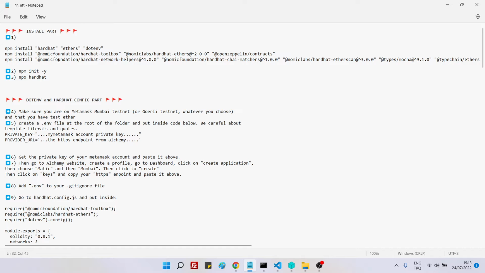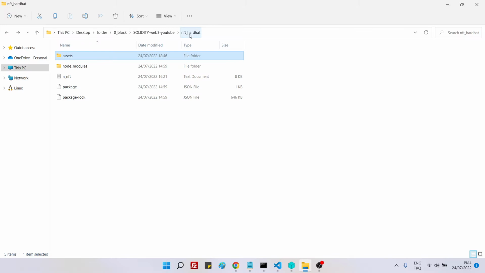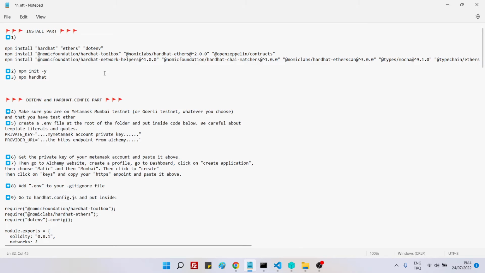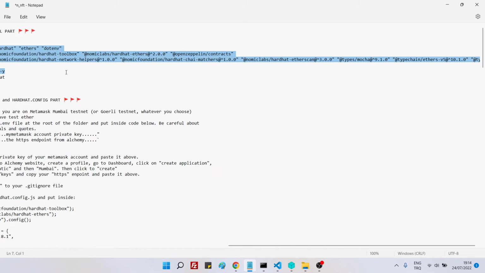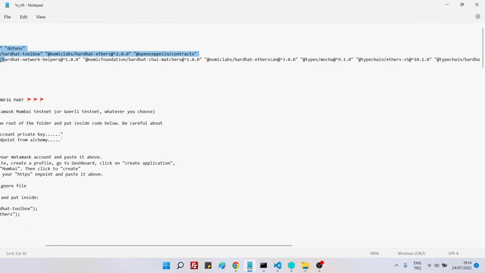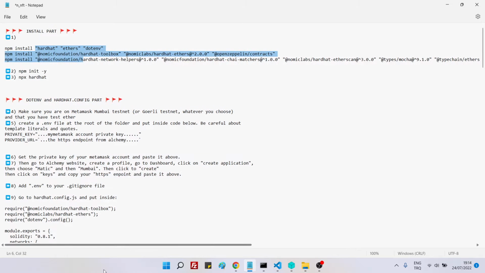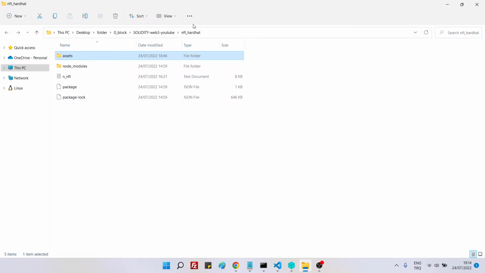So the first thing to do is of course create a folder. Here I have created this folder which is called NFT_Hardhat, and then you will need to install all those dependencies. There are many dependencies here, so you will need to install all of them. But let me show you the most important ones. Hardhat, of course, is fundamentally important. But dotenv and OpenZeppelin contracts are also important packages. And then you will need to say npm init -y and npx hardhat, so that you will create your Hardhat project inside the folder which you have created.